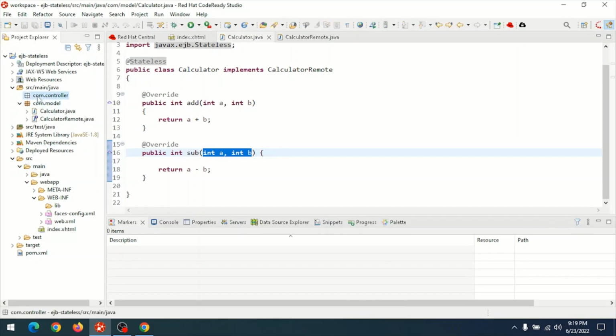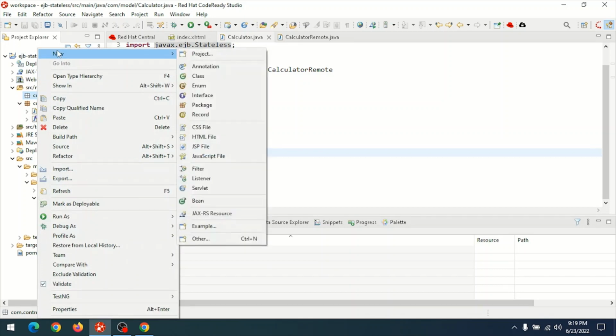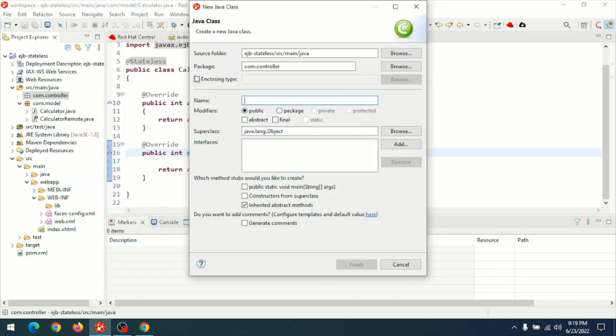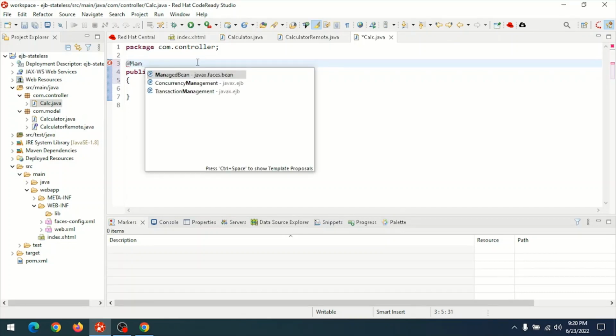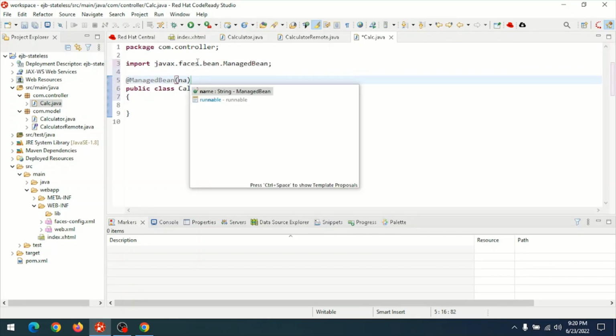Then create a controller in the package com.controller. Right click, go to the option new, choose class. I just named it as calc, then finish. This is the class to interact with the session bean as well as with the JSF file. Now we need to convert this class into a managed bean by adding the annotation @ManagedBean and set the attributes name equal to calc and eager equal to true.